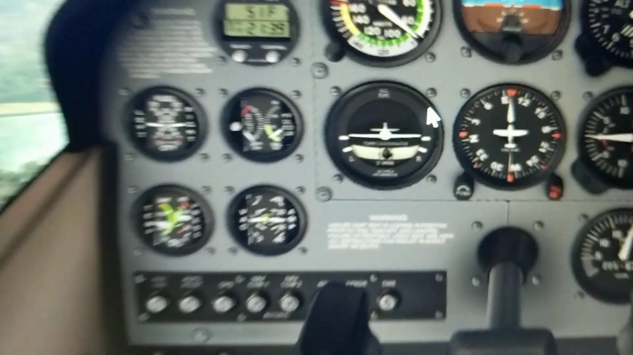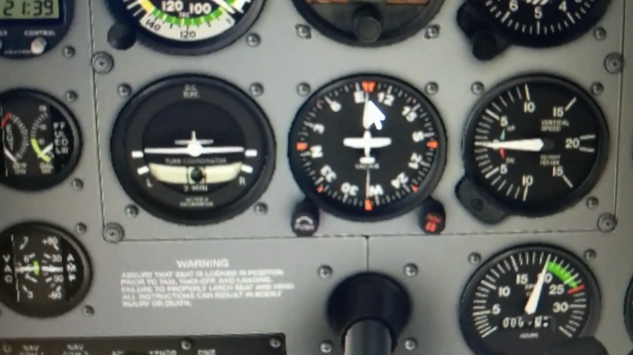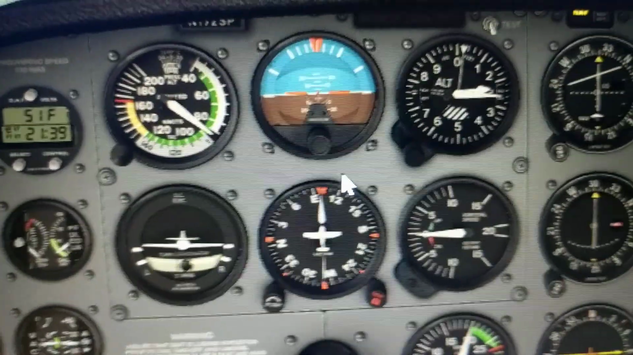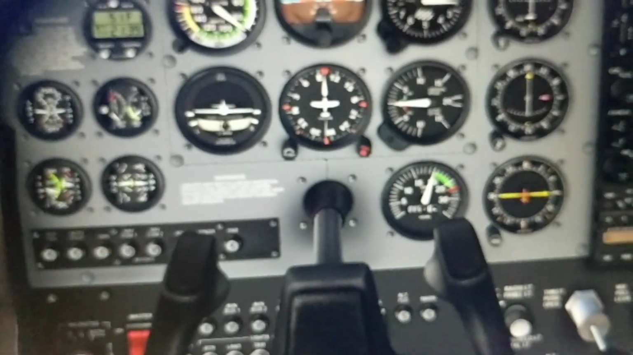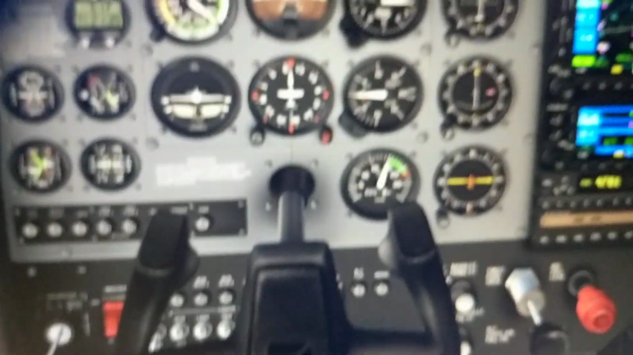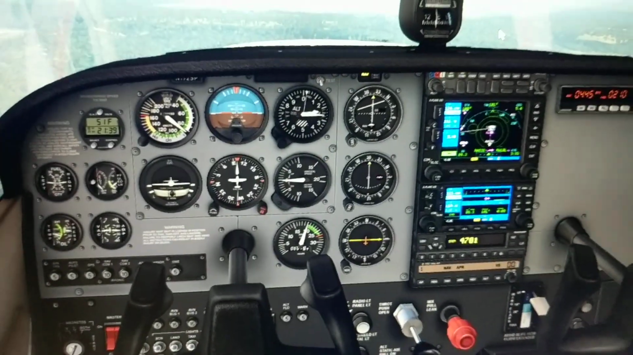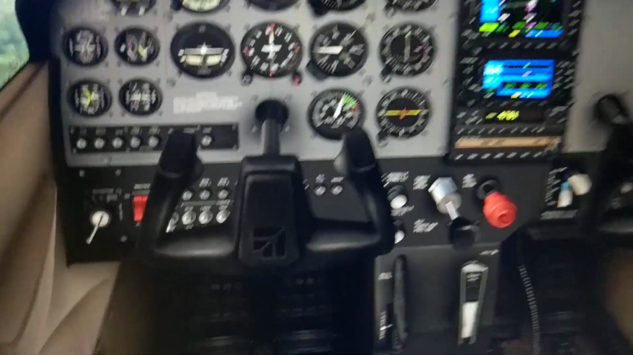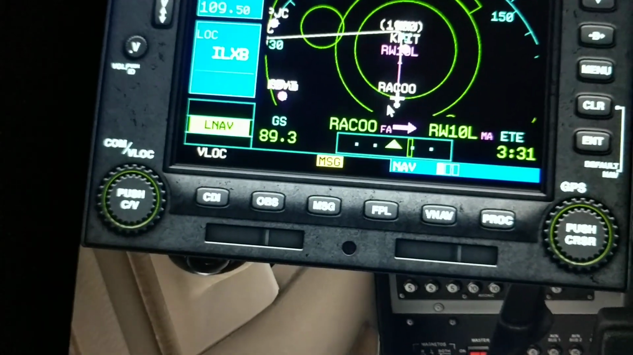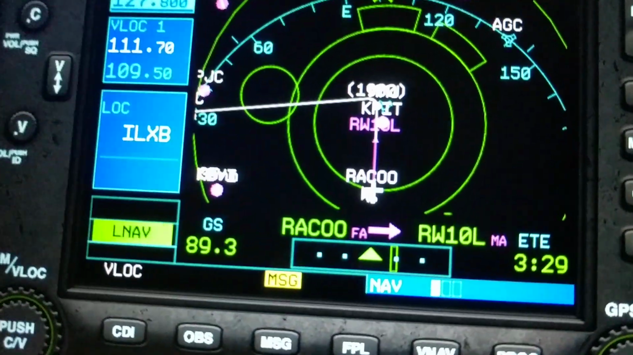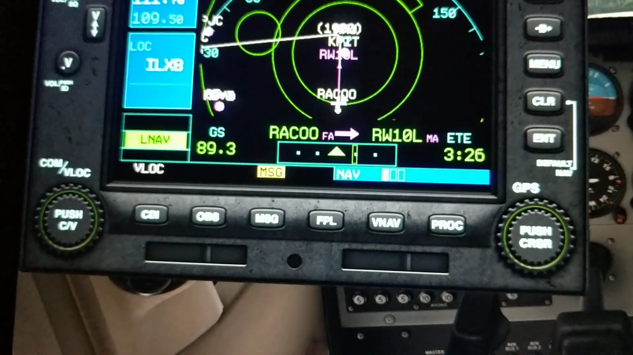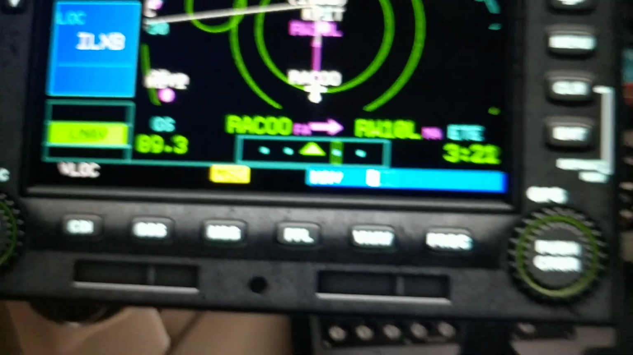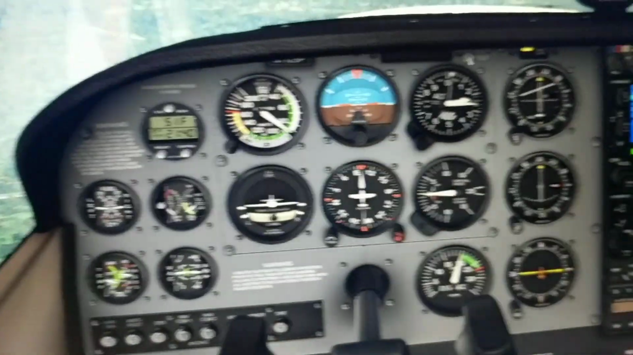Now, I also want you to remember that you need to have this heading bug at least facing the direction of the runway. We did that earlier, or else the ILS approaches will not work. GPS will, if that's the approach you pick, but ILSs will not. Okay, so right now we are at Raku, which is our last waypoint to runway 10. So we are heading to runway 10.